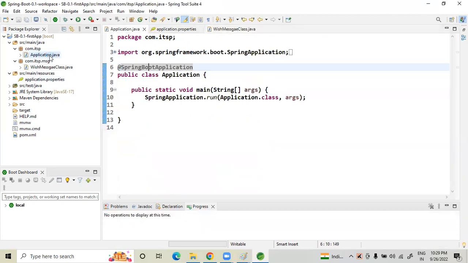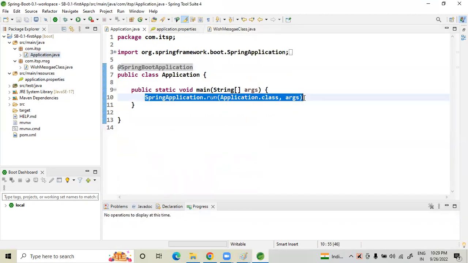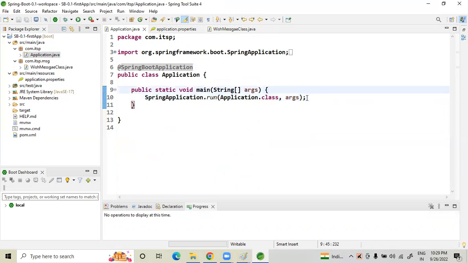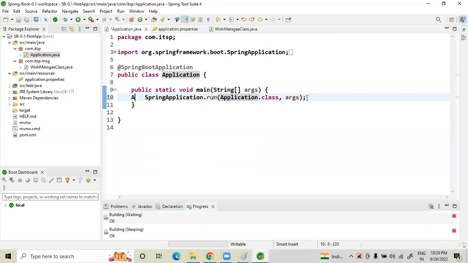Now going to the application, inside the main method you can create the IoC container and call this method. The method is obtained from the application context.